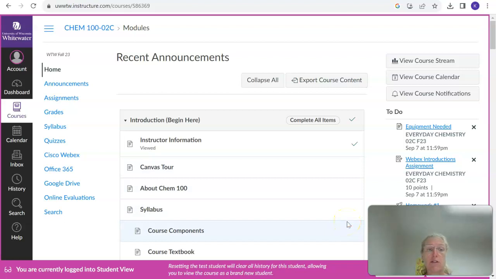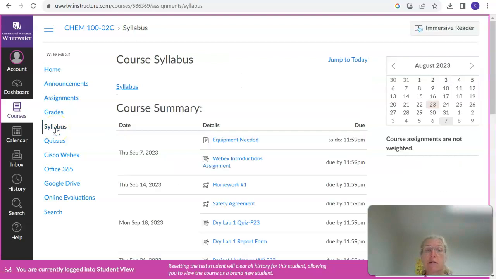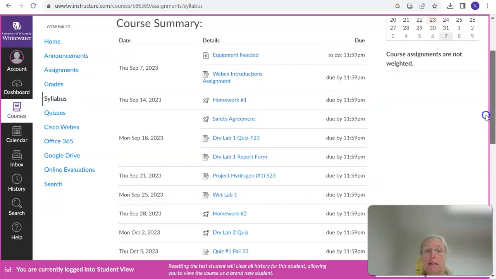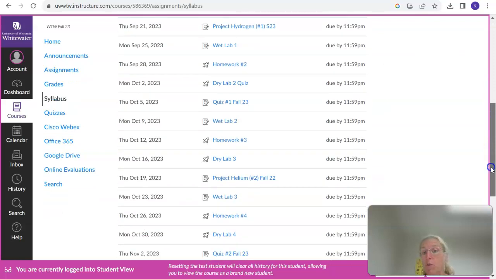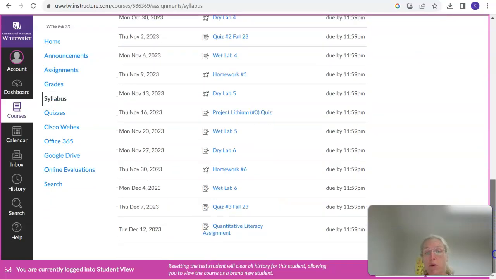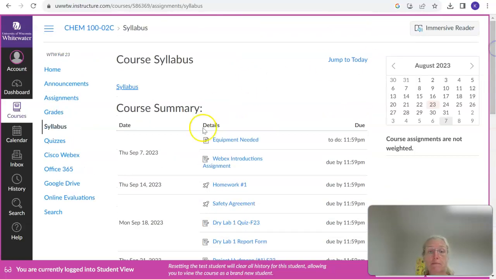like I showed you. Another good place to look if you want to know what's coming up for the semester is the syllabus tab. That again shows you all of the due dates and when things are due for you, and so you can click on that to see what is coming up for the course of the semester.